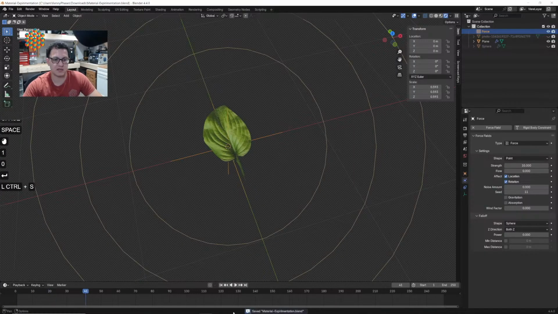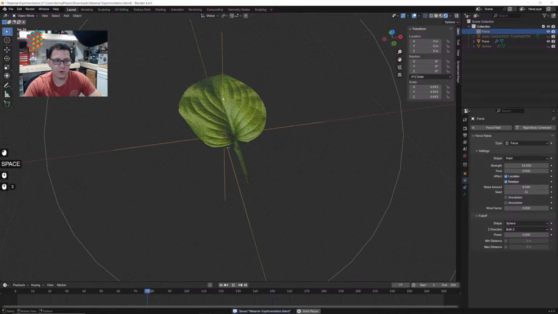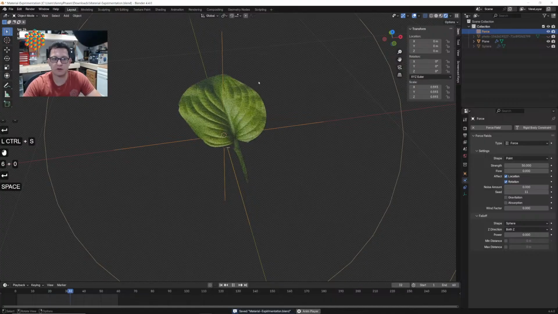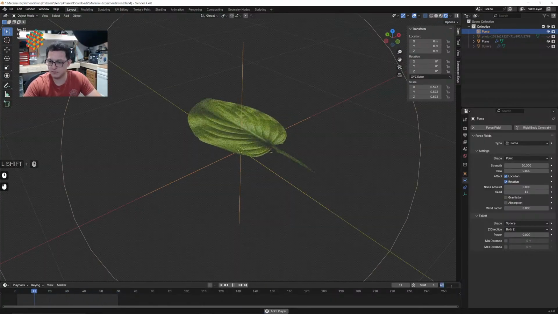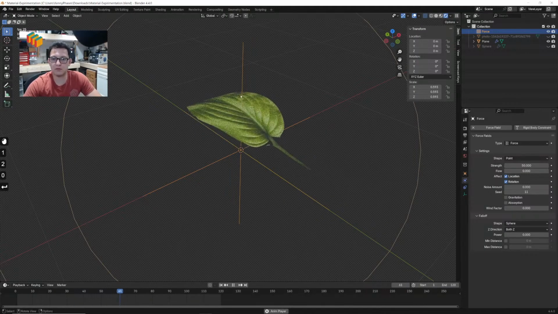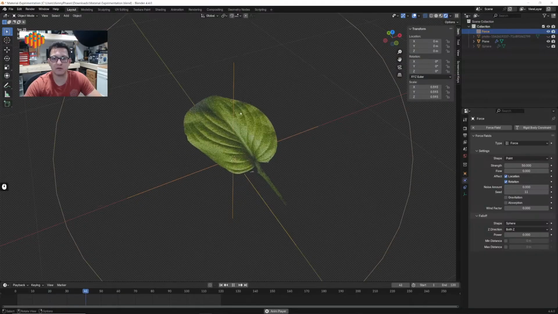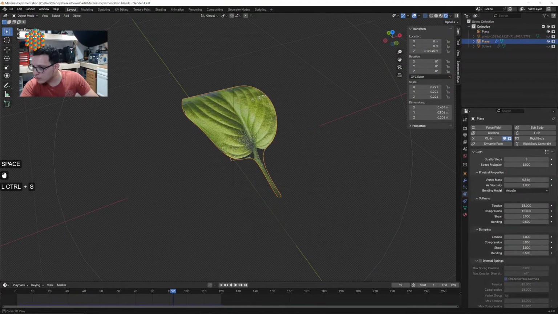Let's set this to 10. Should be moving away. It is. Let's set this to 50. I'm kind of just playing with the values here. Awesome. So we have our leaf that's moving around. Is it moving like a cloth? It is. Awesome. Okay, so it's moving like a cloth.